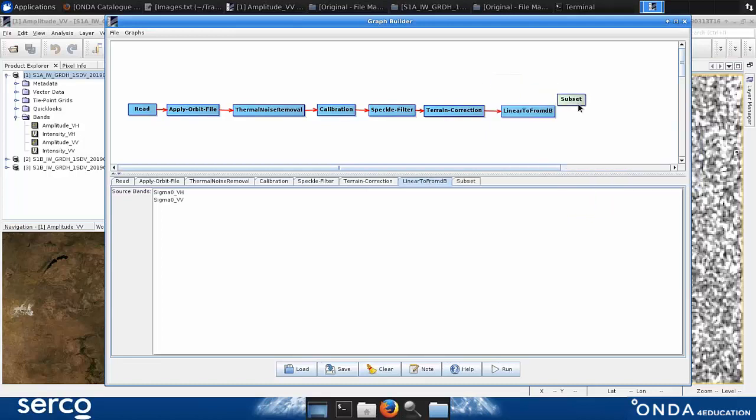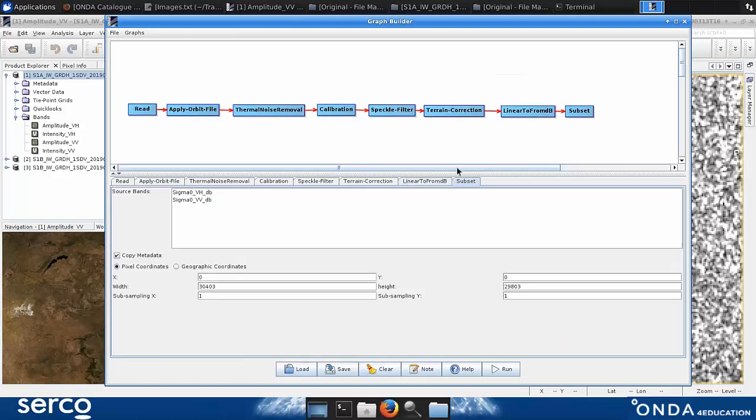In the subset tab, you can see that you can do two types of subsets. Either you do a subset of bands, so you say, I only want to carry on with one of the two polarizations. I will explain what this VV VH means now. And the other thing you can do is a spatial subset, and you can do so by specifying pixel coordinates or geographical coordinates.